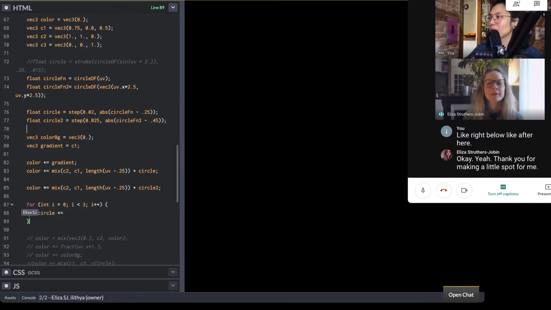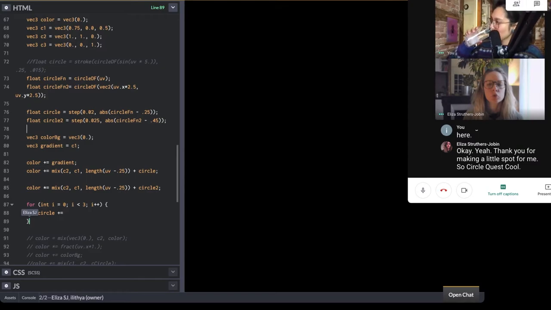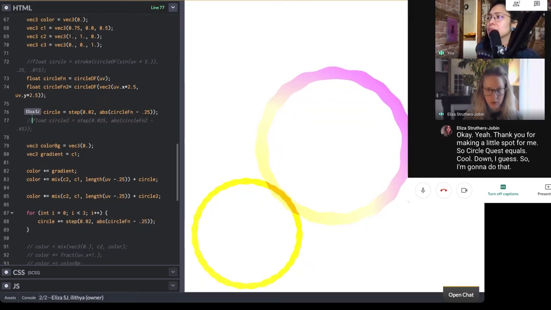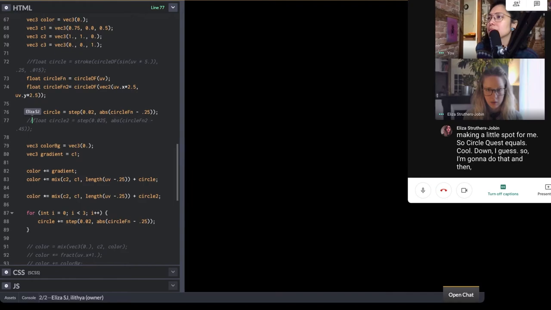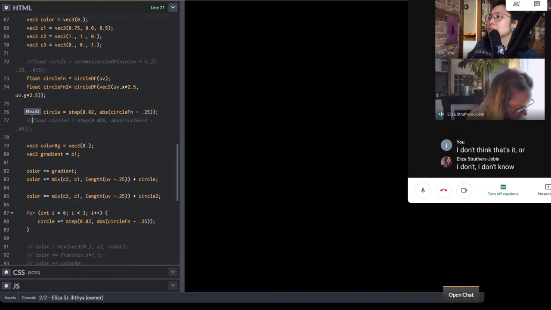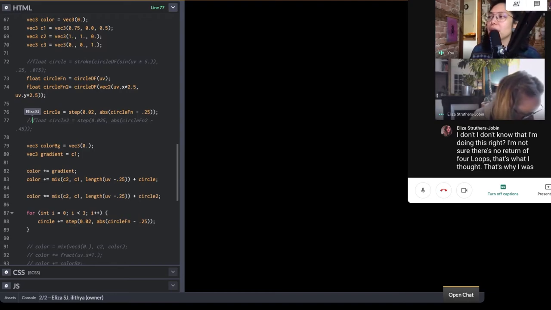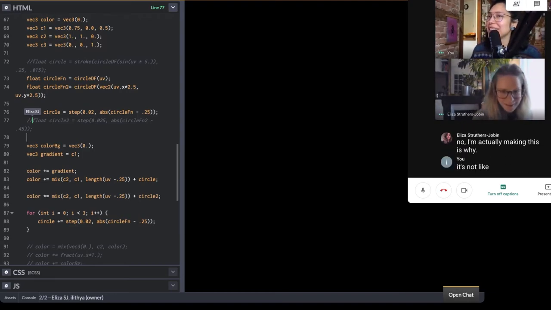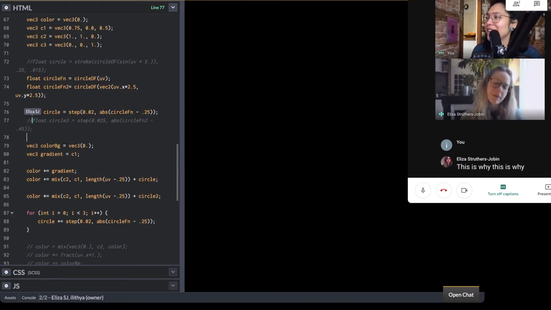Cool. So circle plus equals step, I guess. So I'm gonna do that. I don't think that's it, or I don't know that I'm doing this right. I'm not sure. There's no return in for loops. That's what I thought. That's why I was confused. Okay. I thought there was a return. This is why I got intimidated by this for loop.